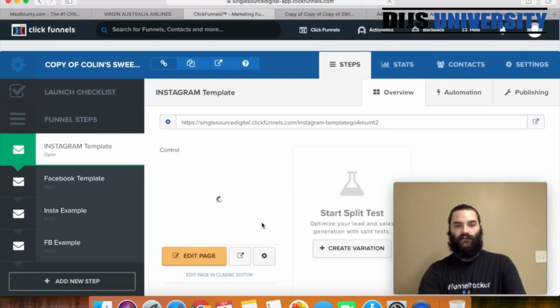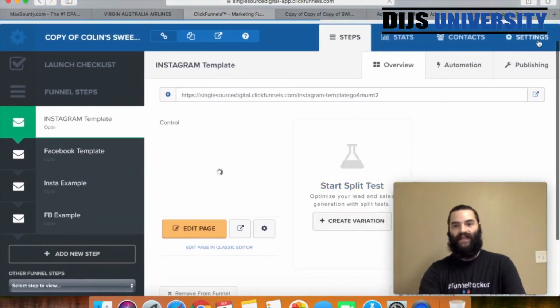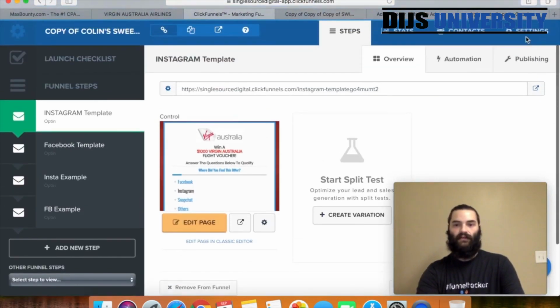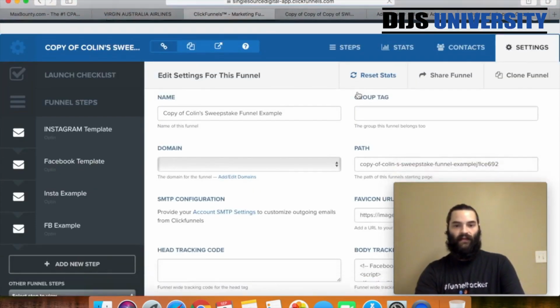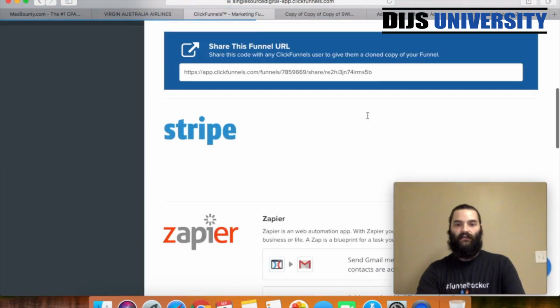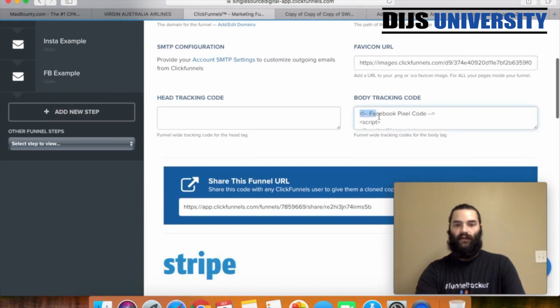So we'll go back to our main page here of ClickFunnels, right here for the funnel. We're going to go to the settings over here in the top right. And then down here on the body tracking, not all the way down, just a little, we are going to add our Facebook pixel. This is where you would add your Facebook pixel so that Facebook can optimize all the data that it's sending you and start sending you better traffic. You're going to want to make sure you do this.